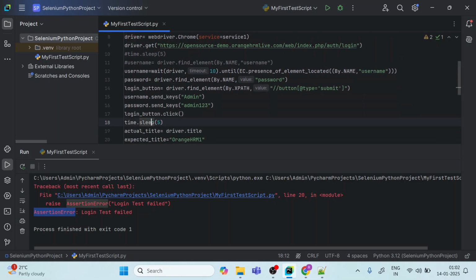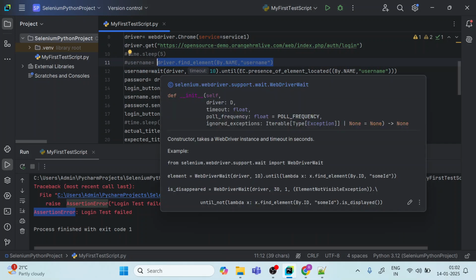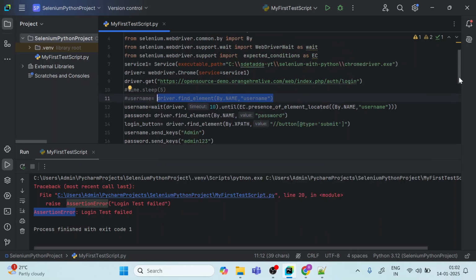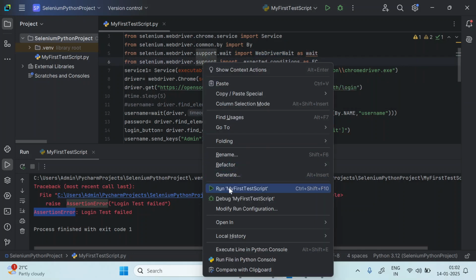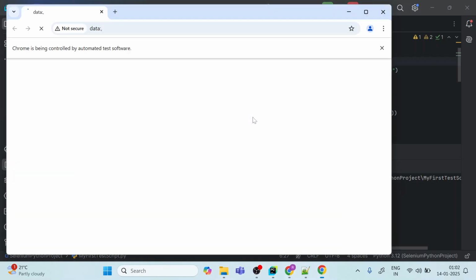This also I want to escape, so I just commented it out. And instead of this time and identifying the element like this, I'm just using the WebDriver wait, which I have imported and given the alias wait. Now I will save and right click and run my first test script. See, everything is working fine.